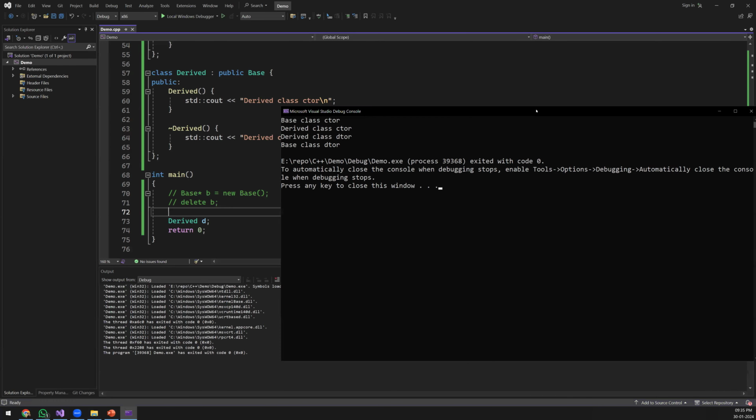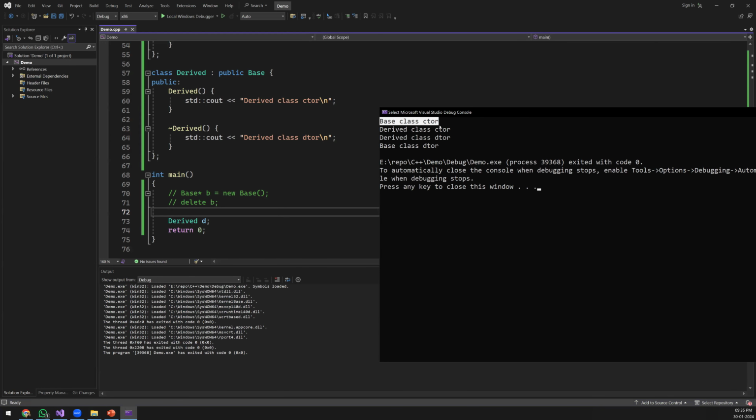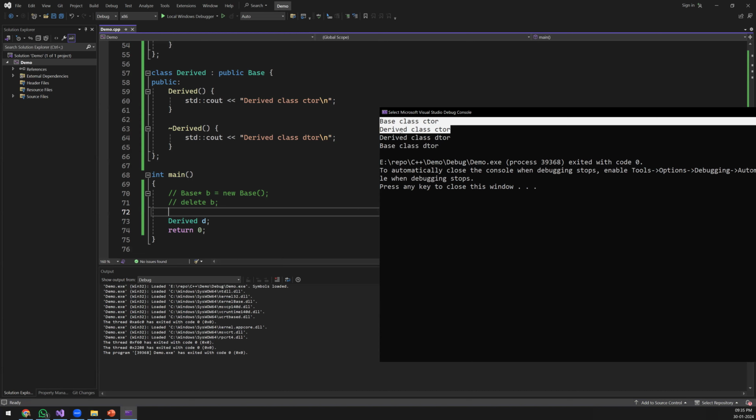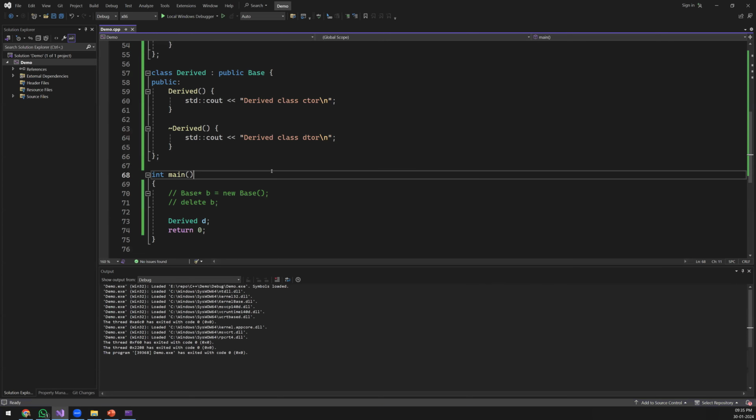You can see now the base class constructor will get called first, then the derived class constructor will get called, and exactly in reverse, first the derived class destructor will get called, and then the base class destructor will get called. I hope this sequence is clear, right? Destructors are called in reverse order. The latest object that is created will be deleted first. So what we have to remember is the base class constructor will get called first, and then derived class, and the destructor calling sequence is exactly opposite of the constructor calling sequence.